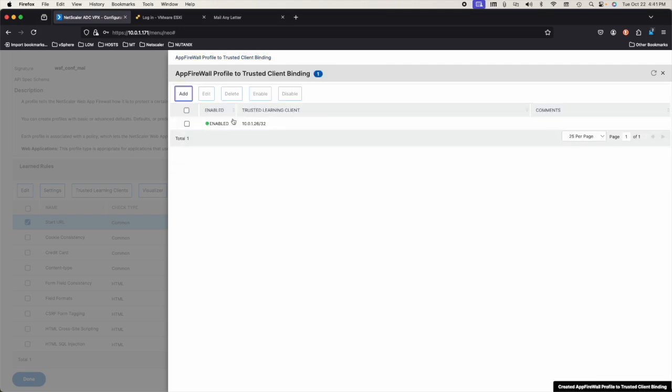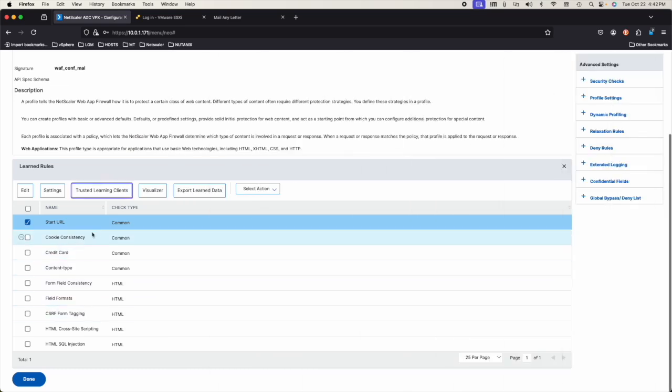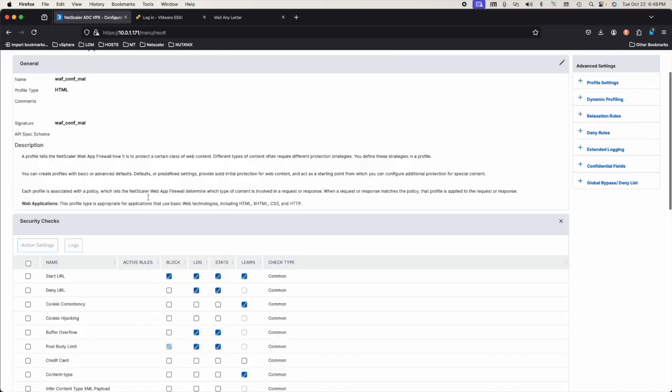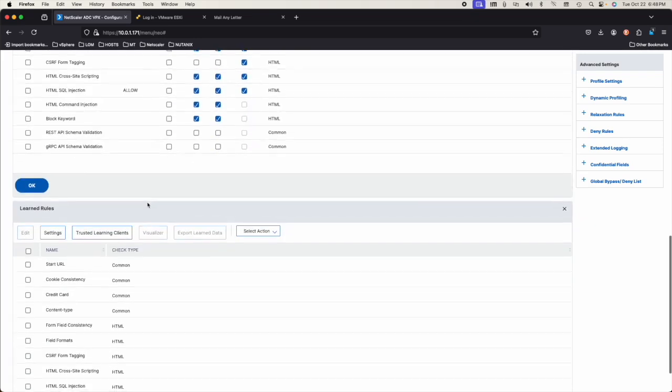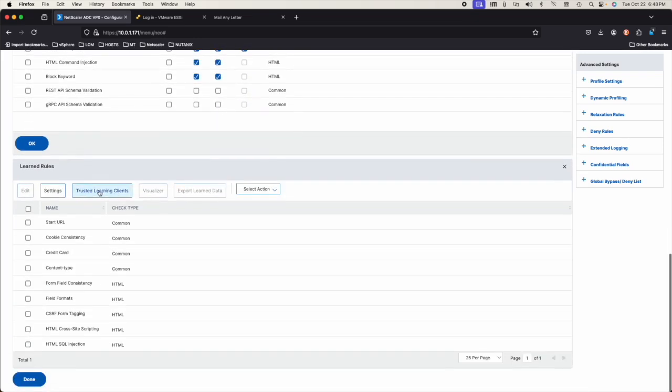I want to create a trusted client so that the learning will occur from the activity that I do from this machine. So let's do that. Okay, I've added it. Okay, so we're there. Learn rules. So earlier, trusted clients.